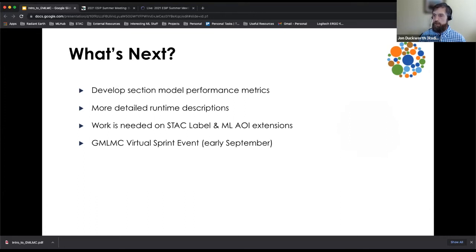We also are interested in feedback specifically on the runtime descriptions. Are we capturing enough information to reasonably run these models to generate those predictions? And then there's also some work needed on some of the STAC extensions that I mentioned earlier to make sure that we're covering all of the use cases that need to be covered here. And in that vein, we're going to be announcing in the near future a virtual sprint event that'll happen probably in early September. The idea being to bring together some people who are interested in this topic to test out implementations of this spec and give us feedback to drive future development.